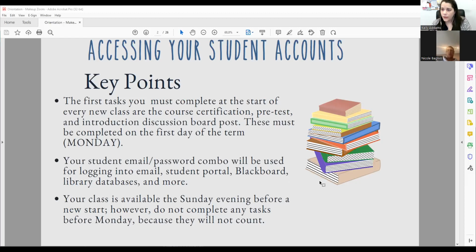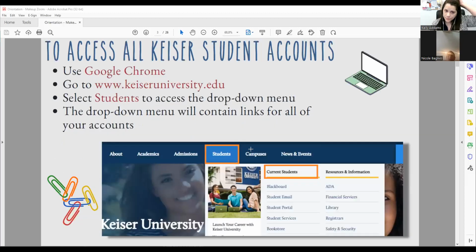If you can't follow along with the steps today, by the way, this is being recorded and you will get a copy of it. So before Monday, make sure that you go in and that you can log in and everything.